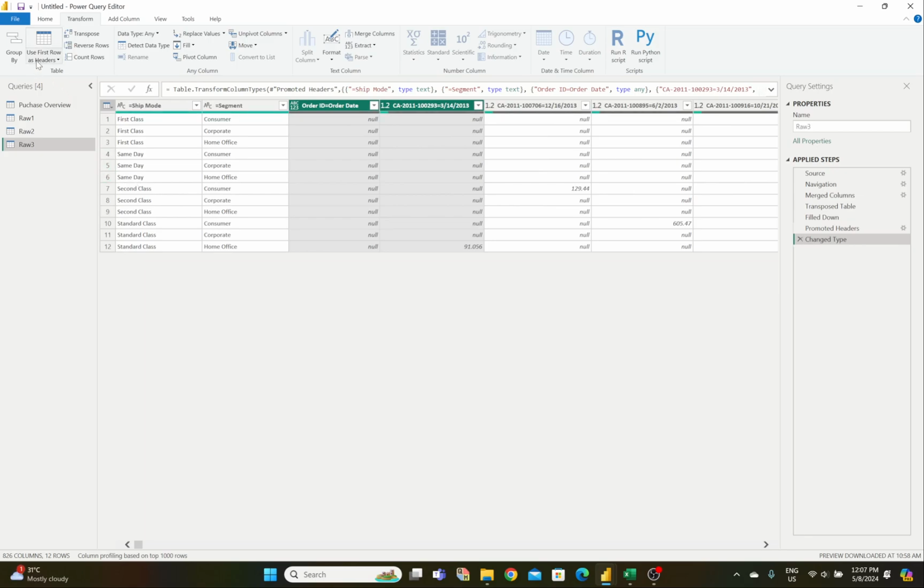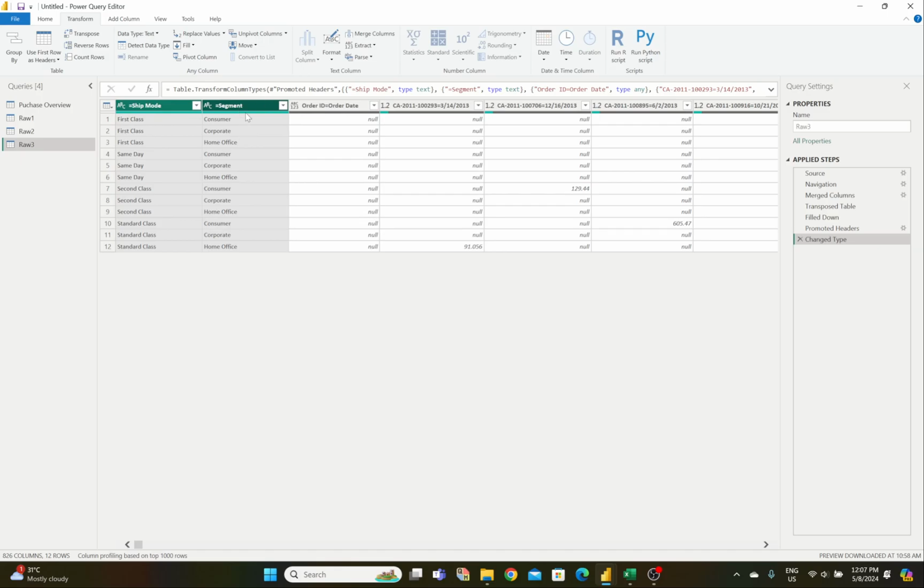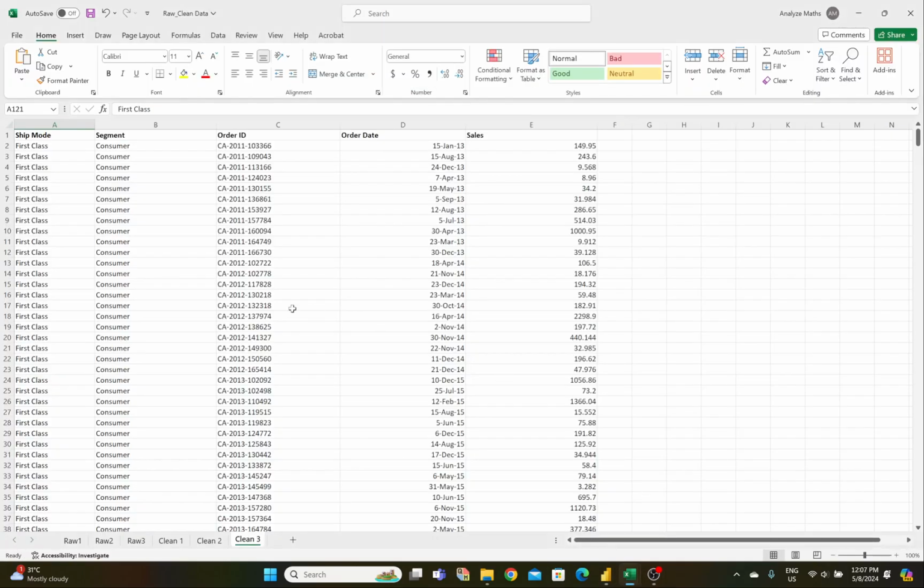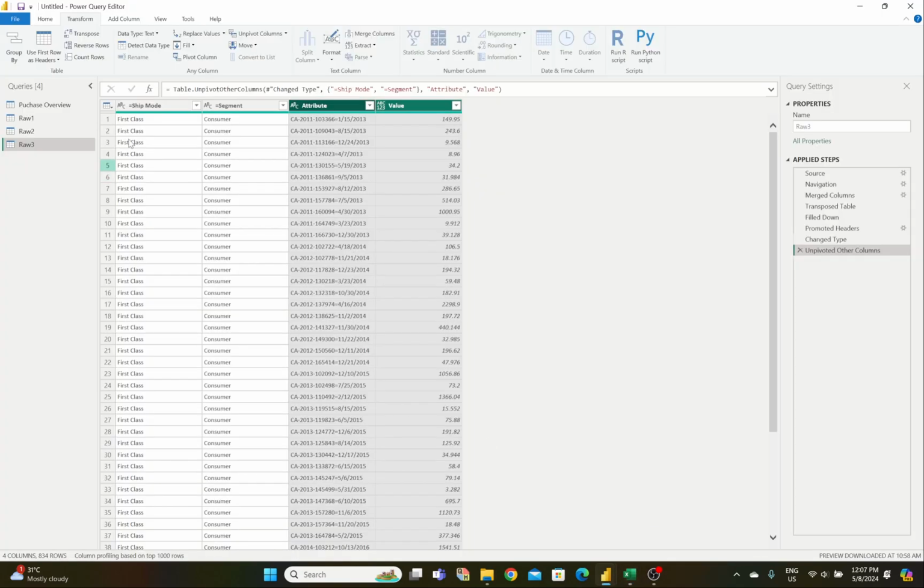First row, use first row as header. Now unpivot. Yes, now we are getting this. So you can see first class, first class, first class, first class, consumer, consumer, because just now I didn't put the first row as a header. We have to make sure this is the header. Okay, so now the header is there.